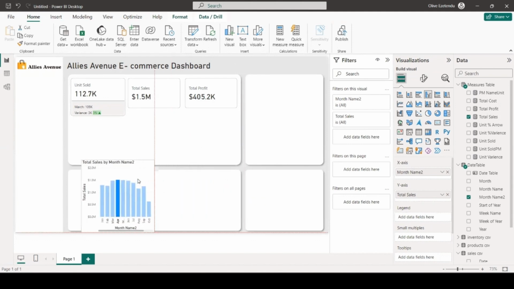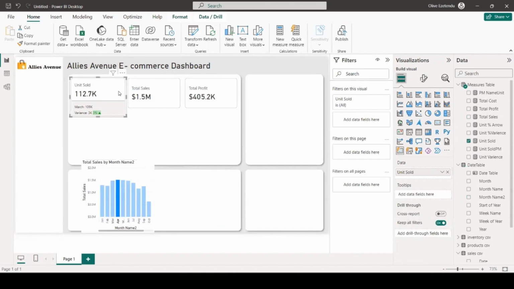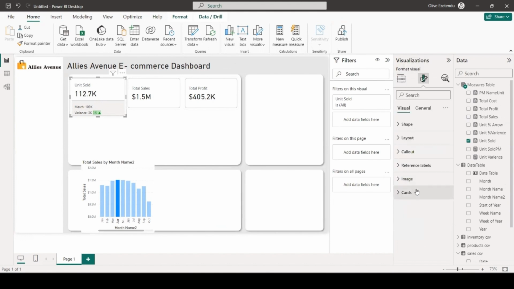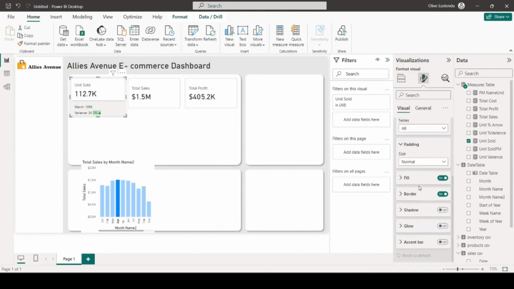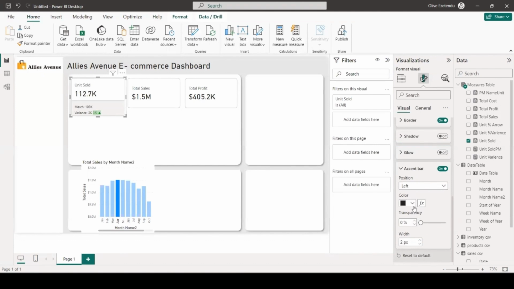All right, but we are not done. Let us do the last thing we want to do with this, and we are then going to replicate it for the remaining two. The last thing we want to do is go to the cards. In this card, we have this beautiful accent bar. We're just going to turn that on, put this up to the top, and increase the width to like 5.